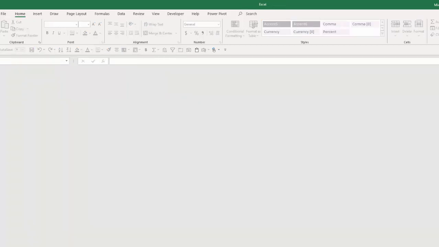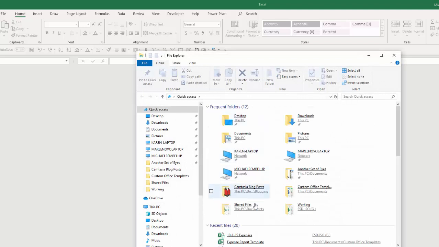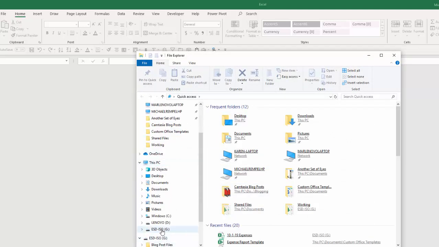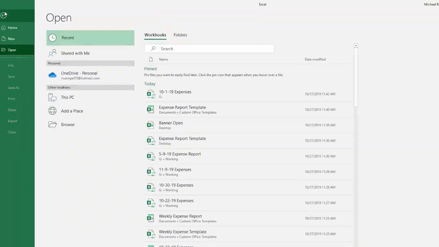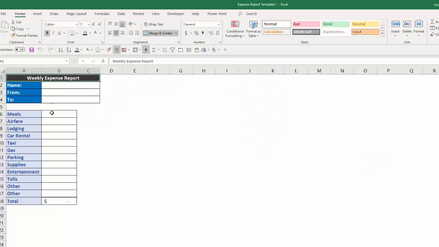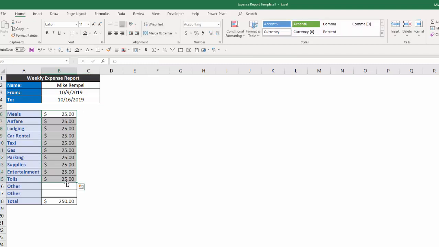Now if I open up that G folder here, you'll see there's the file I've created, 10/1 expenses. But if I go to File, New, and go to Personal, and open up Expense Report Template, notice it comes up blank. So now I can fill out my next report. Again, I can put in my name. Maybe I'll put 10/9/19. It adds a week. And just for simplicity's sake, I'm just going to say 25 bucks and fill it all in.